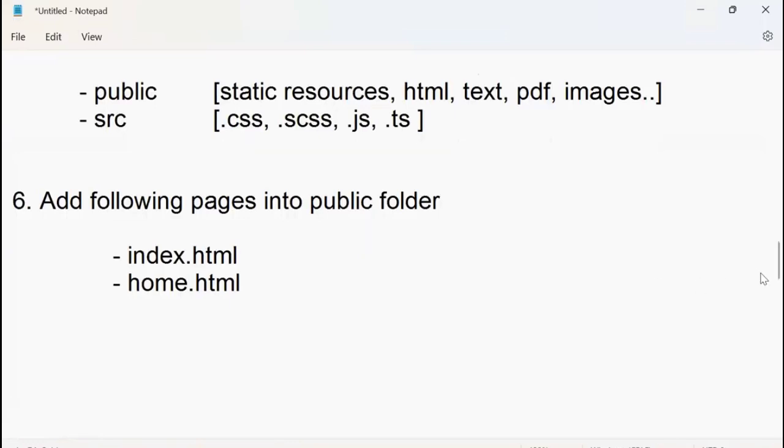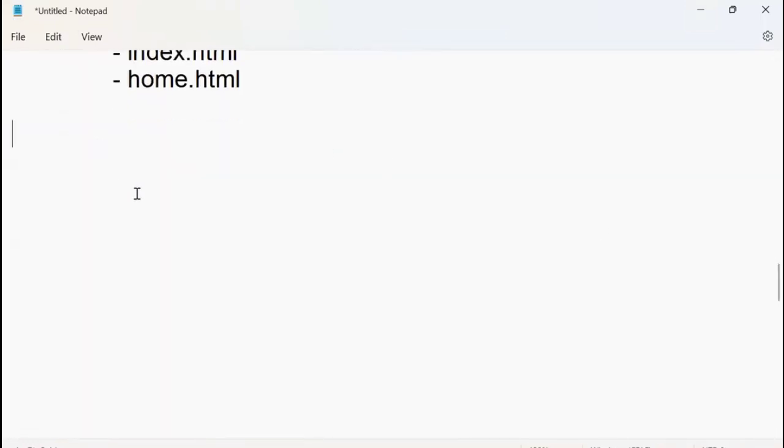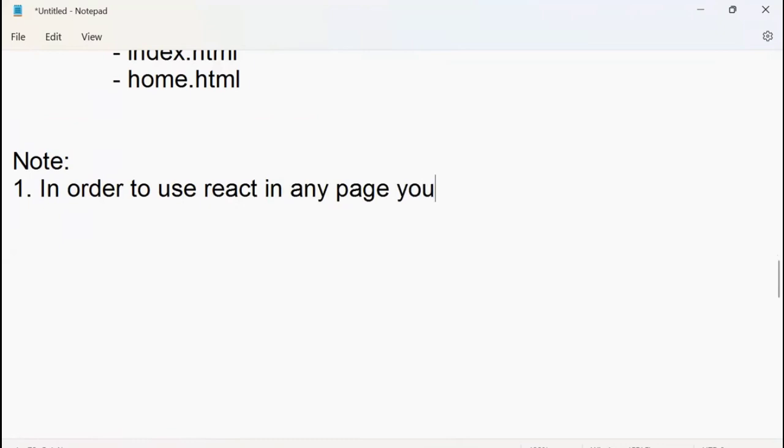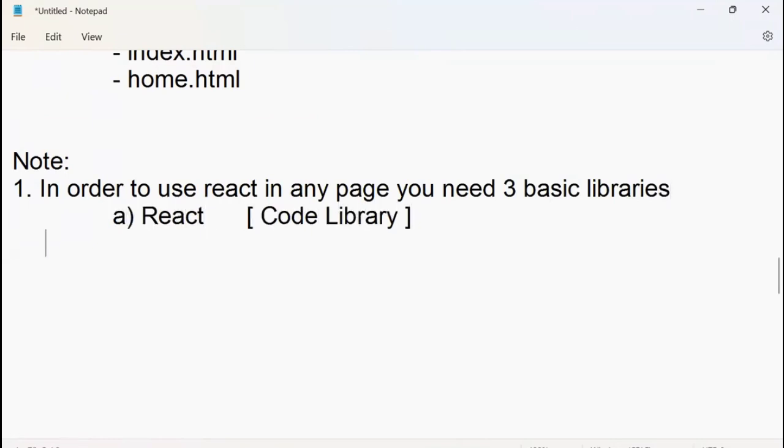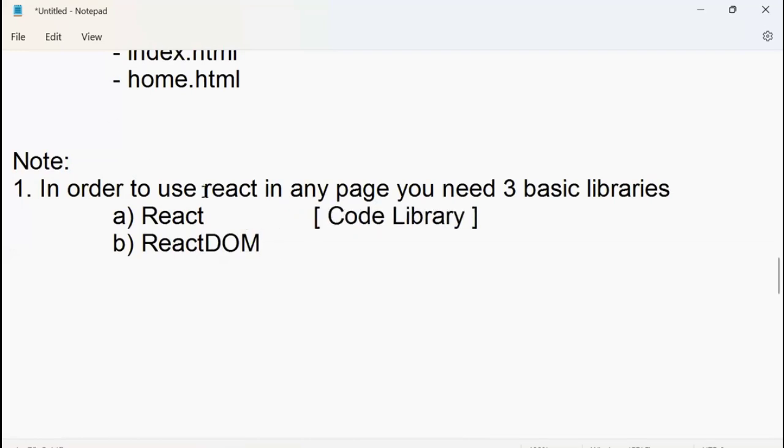First, I will show you how to use the CDN. Note the basic point: in order to use React in any page, you need three basic libraries. One is React, the core library. Second, you need the React DOM library, which is used to control the virtual DOM, and React needs the virtual DOM. You need these two libraries.